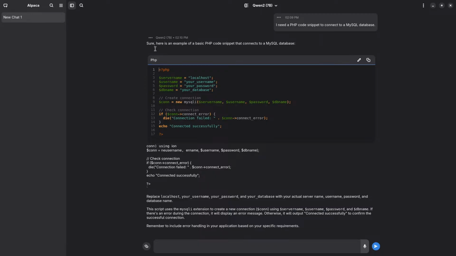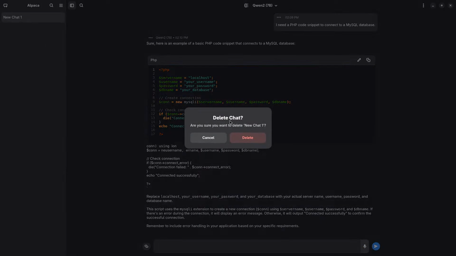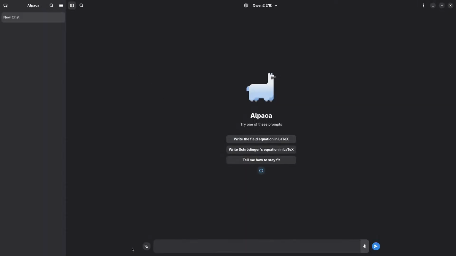And even here, it says, sure, here's an example of a basic PHP code snippet that connects to the MySQL database. Very, very good. Now, I'm also using MariaDB, so it's a drop-in replacement for the most part, and it works pretty well. So with that said, I'm going to delete this chat, and I'm going to create another chat. This answer, I don't know, it will be different from the previous answer.